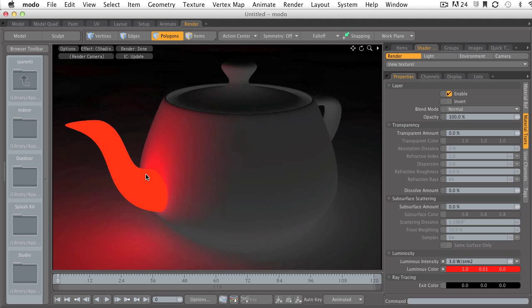Of course, now we can make certain parts of our models glow and act as light sources, or we can take this one step further and use custom shaped polygons to create custom shaped lights, because ultimately what we're doing here is we're making polygons into lights. Let me show you what I'm talking about.